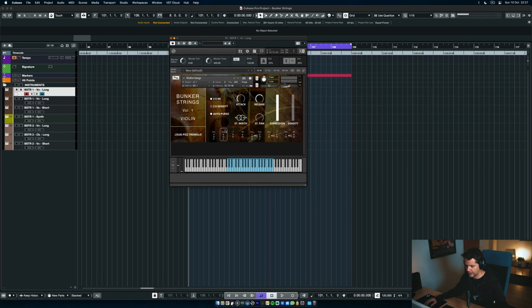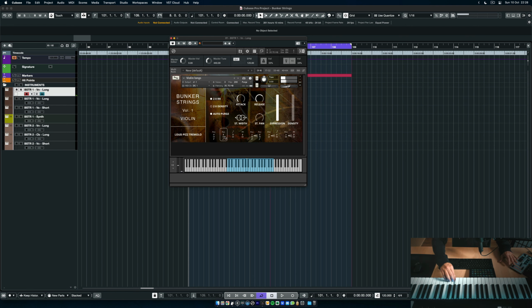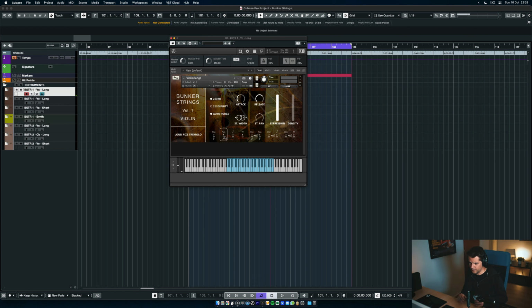For example, here I've loaded the loud pizzicato tremolo, and I'm going to hold one note. And as I am holding this note, I will move the density up, and you will be able to hear what this CC1 fader does. So let's listen. See, it's actually quite cool.